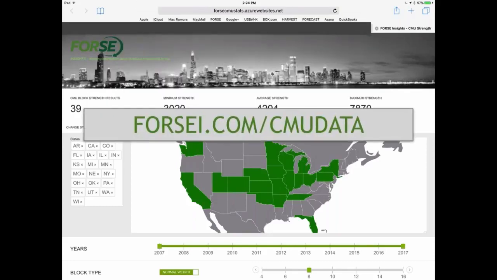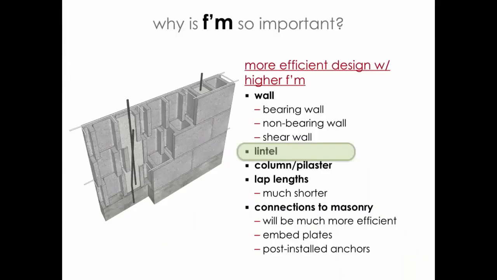So again, the website is forsei.com/CMU data. It's free to open, free to use. Get to know where your projects are. Get to know this information so that we can confidently say, no, F'm should be 2,500. F'm should be 2,800. F'm should be 3,000. Those design strengths make a big difference in all different types of aspects of design, but certainly for masonry lintels.